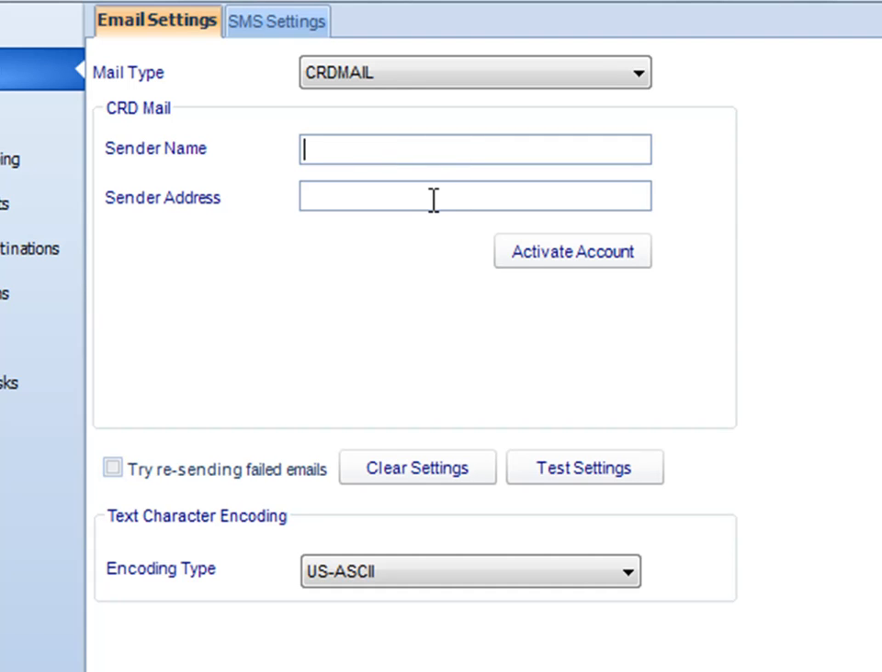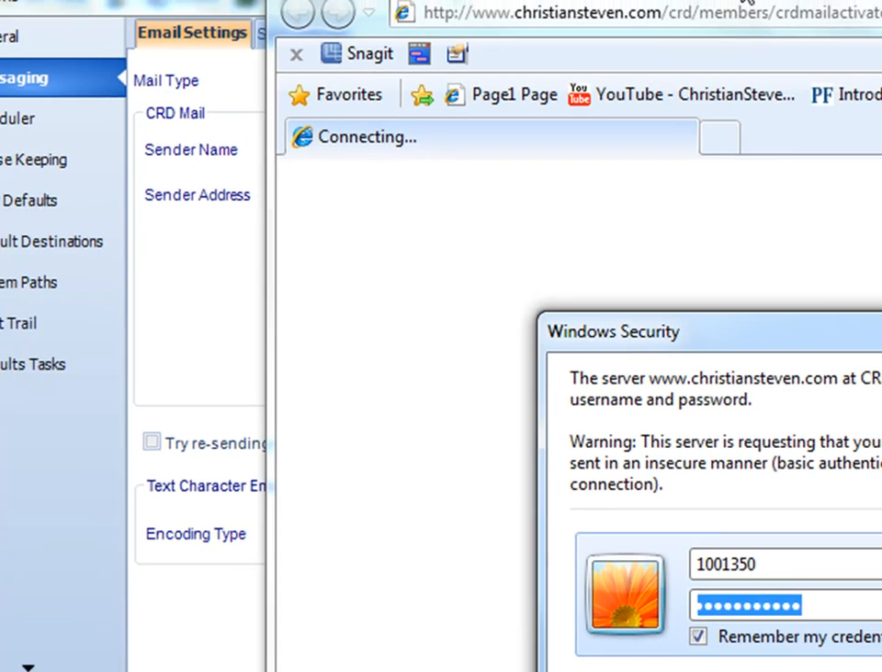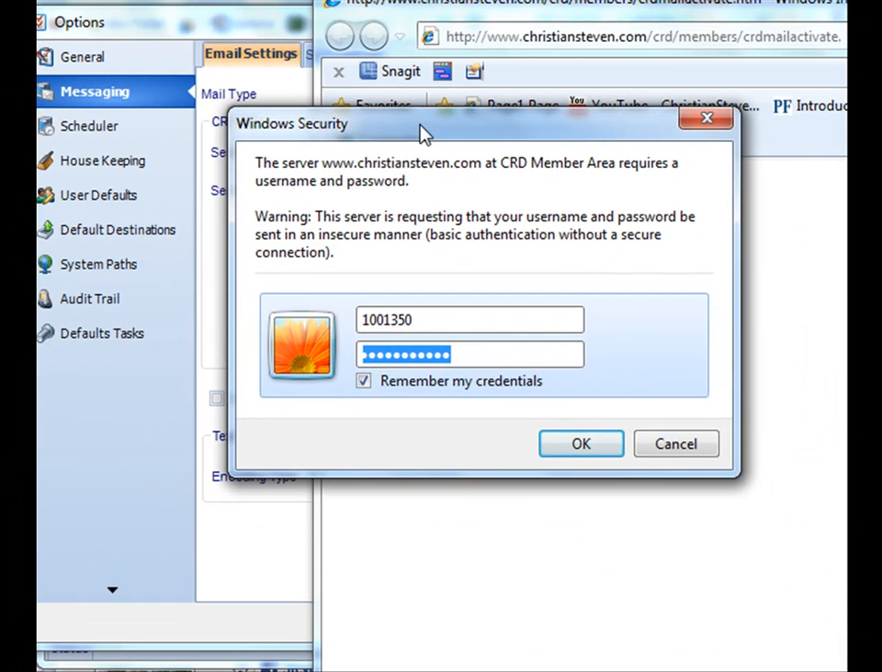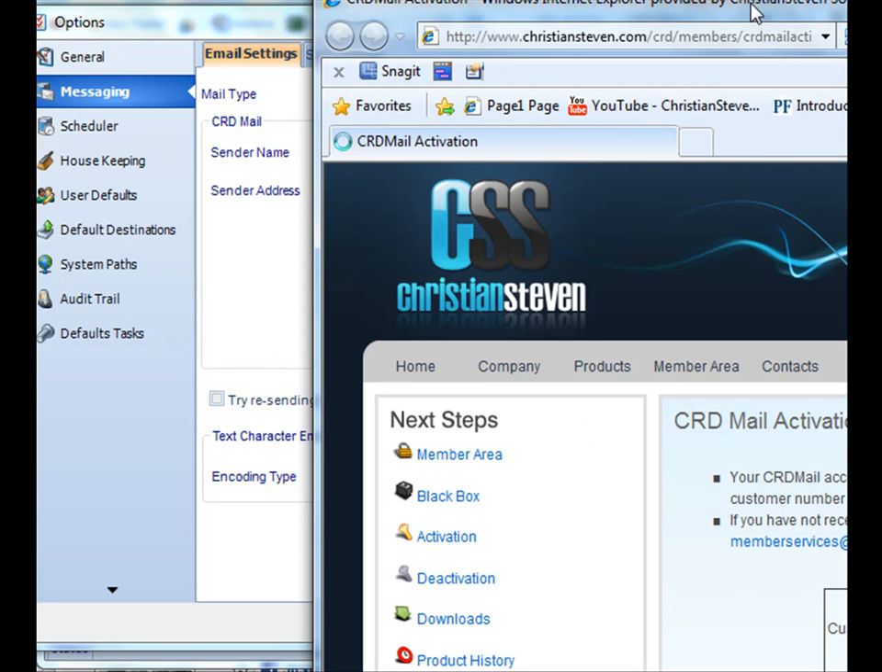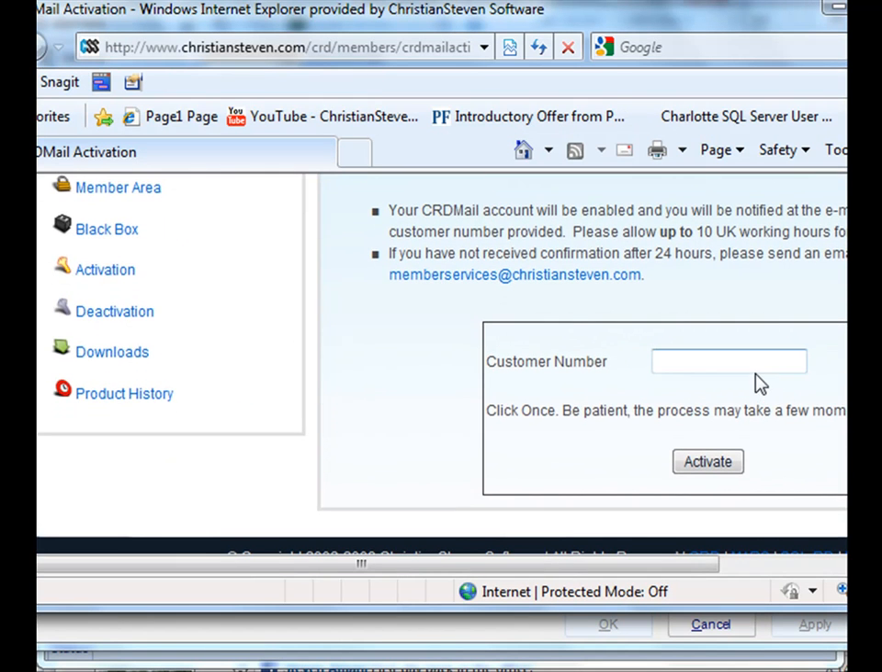You would enter your sender name and your sender address details and then click Activate Account. You will then be prompted to enter in your customer number and password to access the member area. From there, you're going to get a web page here where you will then enter in your customer number one more time and then click Activate. This will send a message to the ChristianSteven servers so that your account can be established. Be patient as the request can take up to 24 hours.